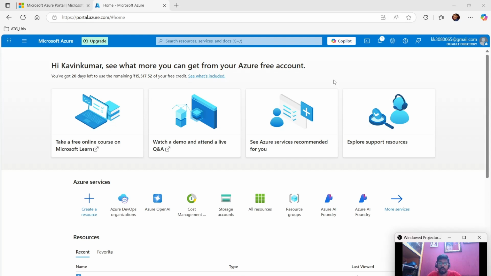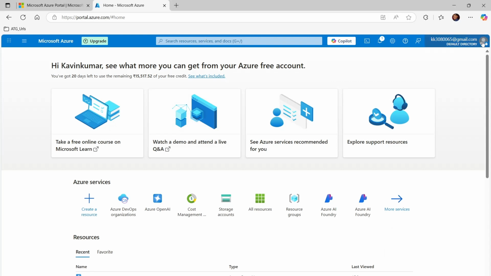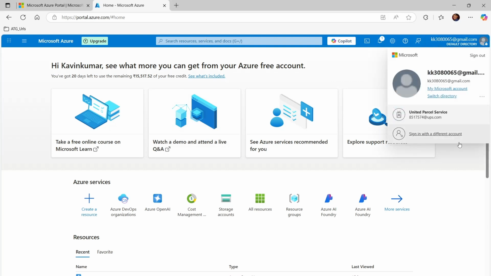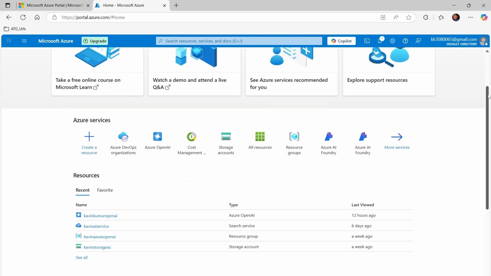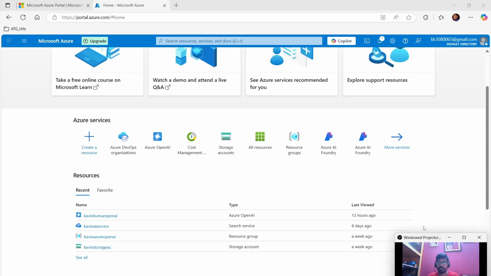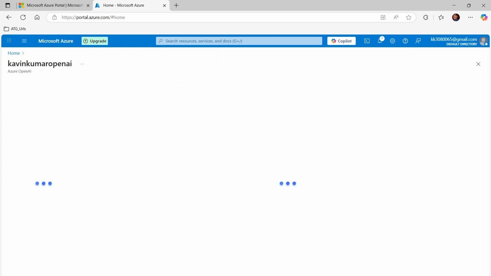First, we are in the Azure portal. I'm logging in with my personal account. You can see that is my Gmail account. I logged in without wasting time because these are all sessions which I've already covered in my previous videos. And yeah, I'm going into this one, Azure OpenAI services.